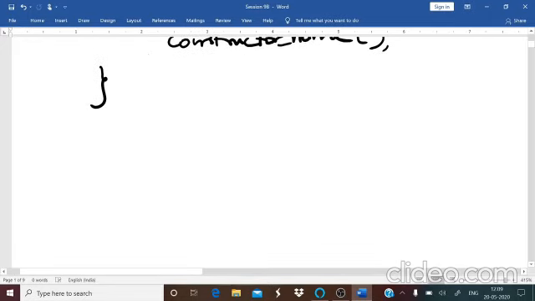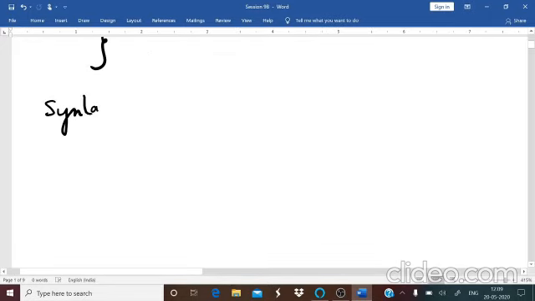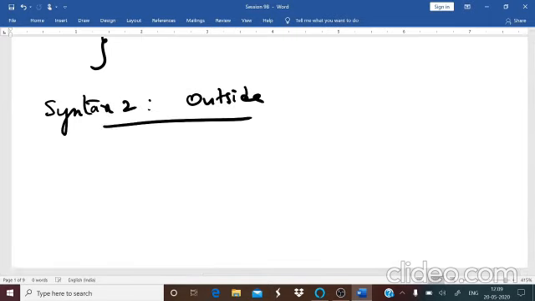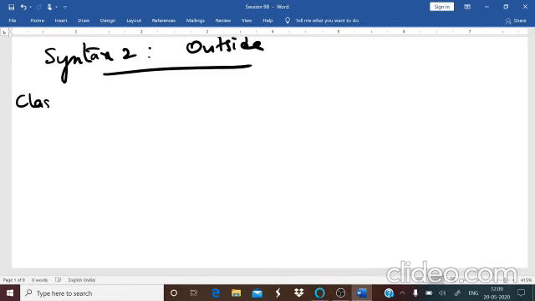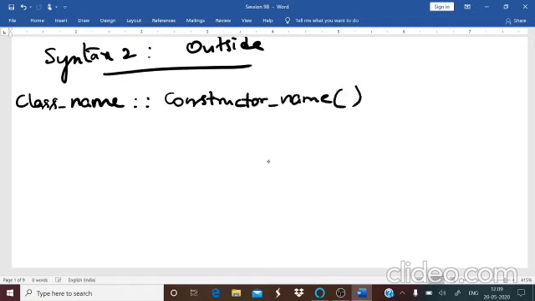That's for inside the class definition. You can have one more way, that is outside the class definition. Here you are going to give the class name, the scope resolution operator, and then your constructor name, and then your statements, whichever are necessary. So this is the way you give the syntax for outside the class definition.